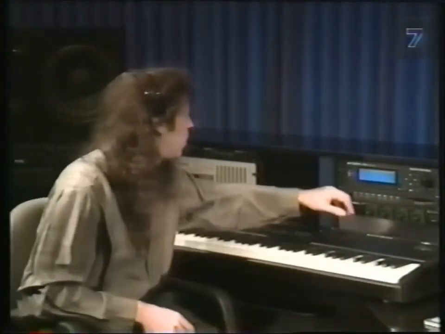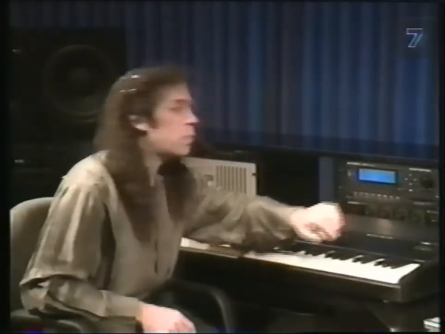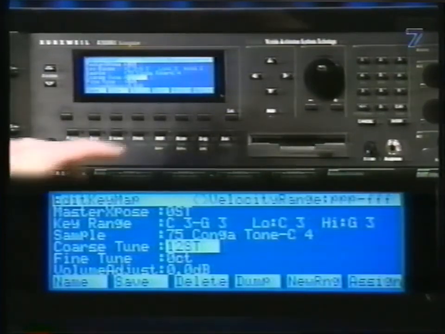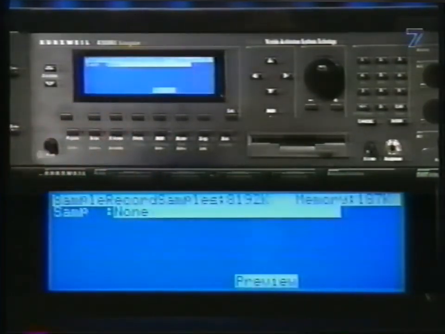Press Exit to leave the sample editor, and you are back on the Key Map Editor page. One more thing before we finish here. While you are on this page, if you press the MIDI mode button, the 2500 will jump to the sampling page. That's where you'll do all your own sampling.